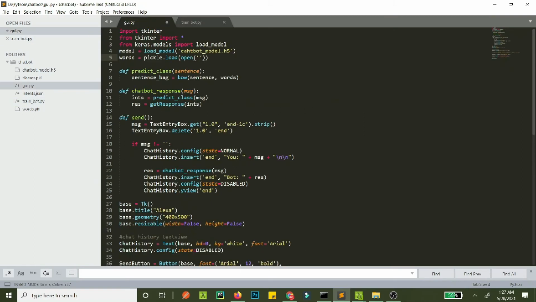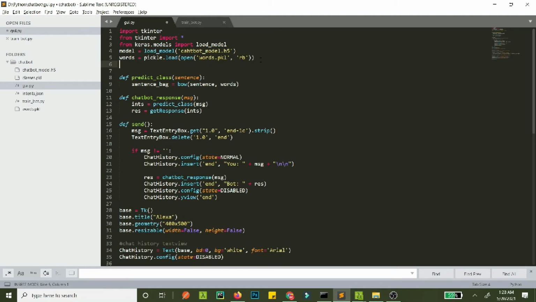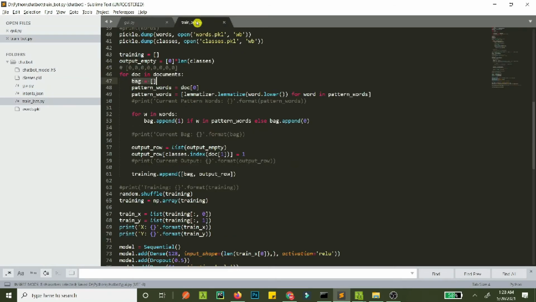Okay, so it was words.pkl, comma, we'll be reading this in binary mode. So this is, if you know file open, this is read in binary mode. And let's load classes while we're at it. Okay, so classes is equal to pickle.load again, and open our classes file .pkl, comma, rb. Again, it's the same thing.